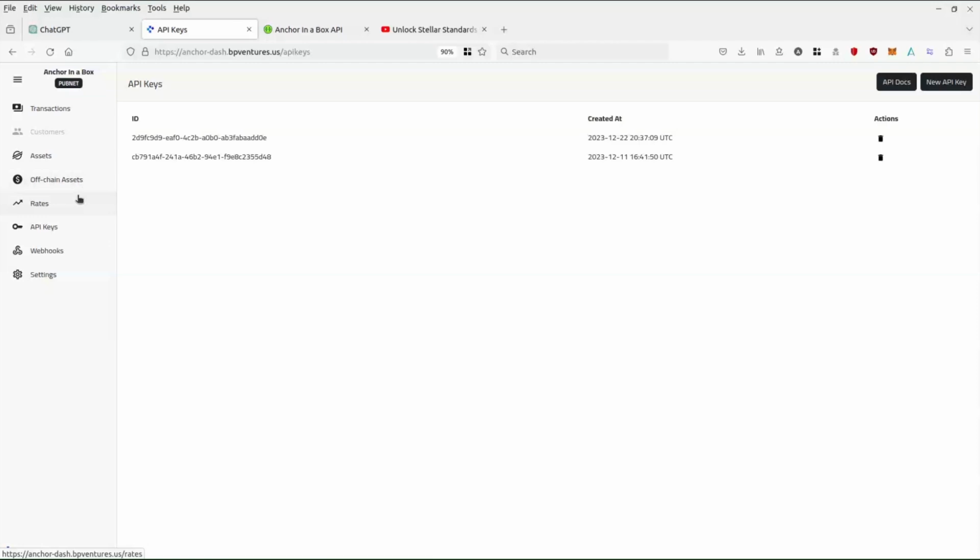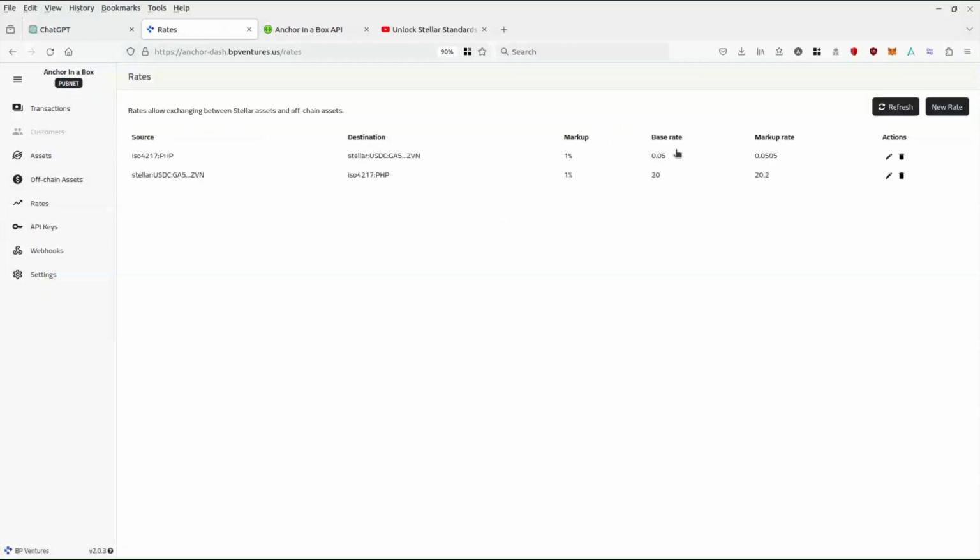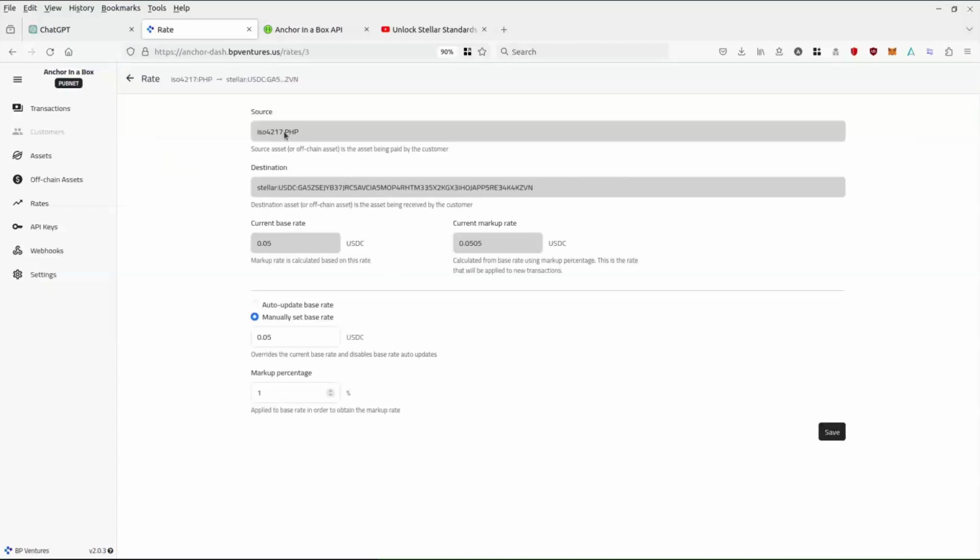Now, the other screen, rates, hasn't really changed too much. You can still set up different assets with different markups. So in this case, we're anchoring PHP to USDC, USDC from Circle, and PHP is the fiat asset. As you can see here, it's an ISO 4217 code. And we can set the rate, or we can have it automatically update.